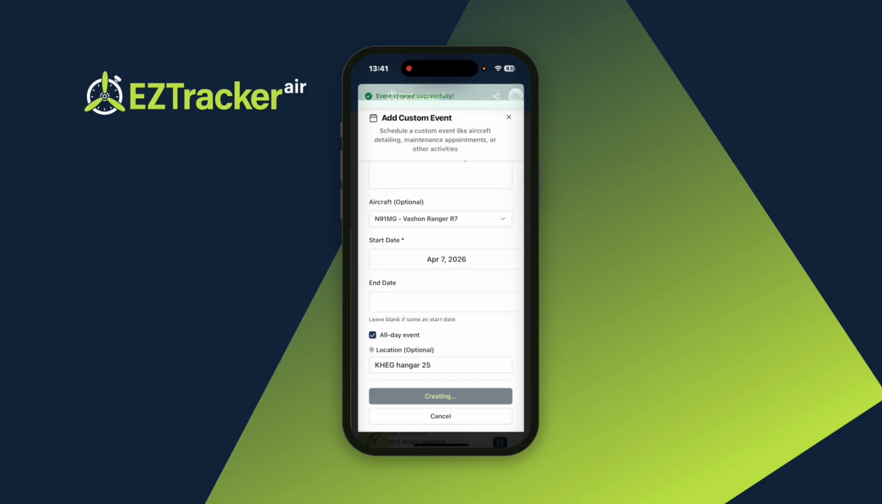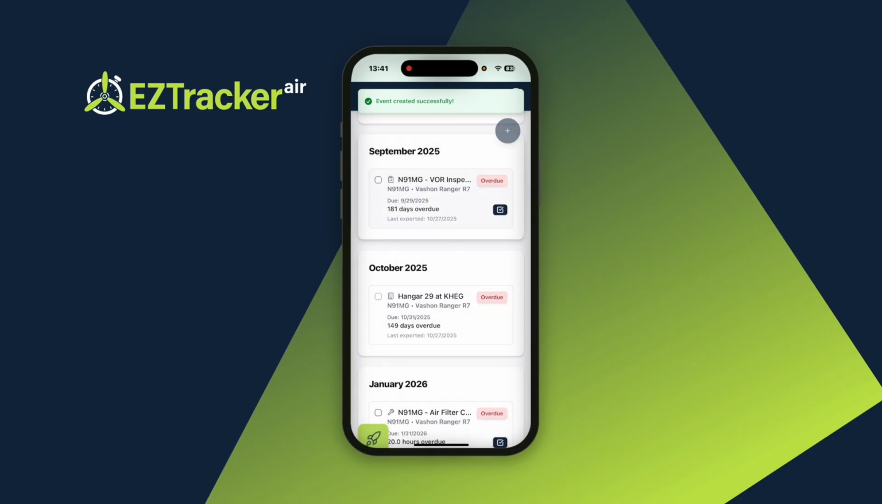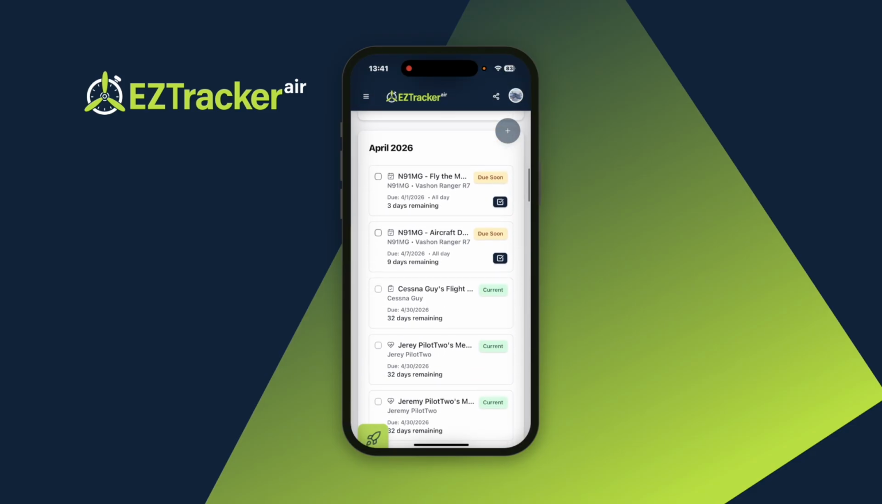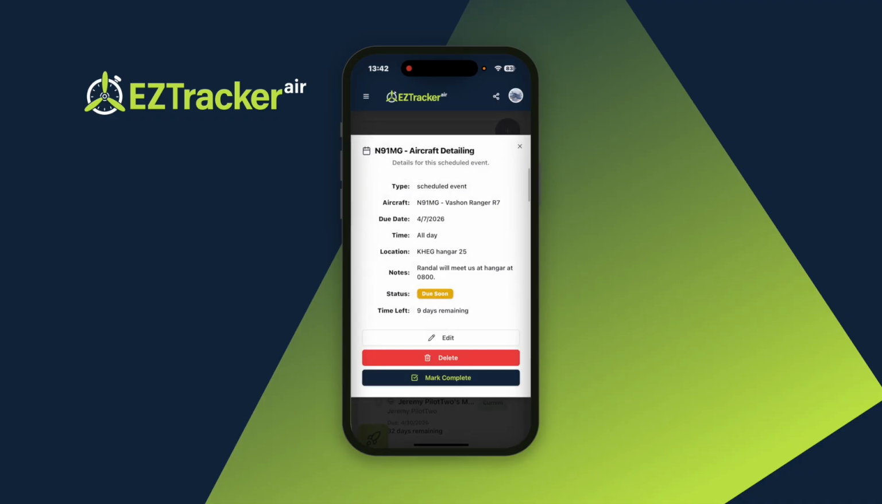And then we can create the event. The event's created successfully. And then if we just go down here to April 2026, let's see, what do we have? Oh, there it is. November 9-1 Mike Golf aircraft detailing with all of the event details here. If we need to make edits, again, we can do that. If we need to delete it, we can also do that.